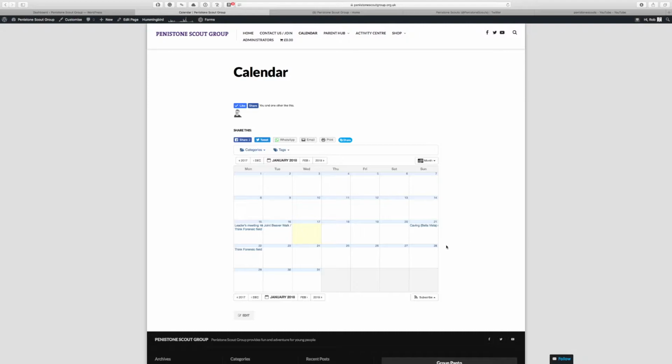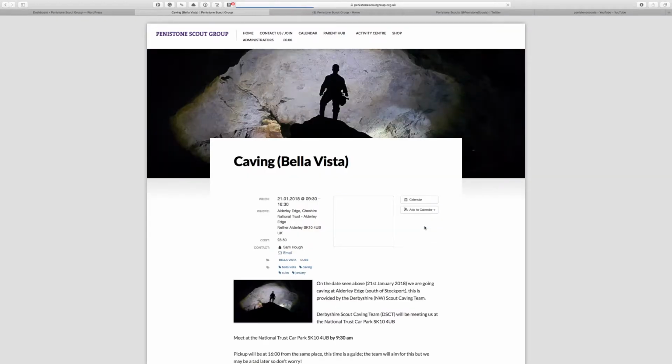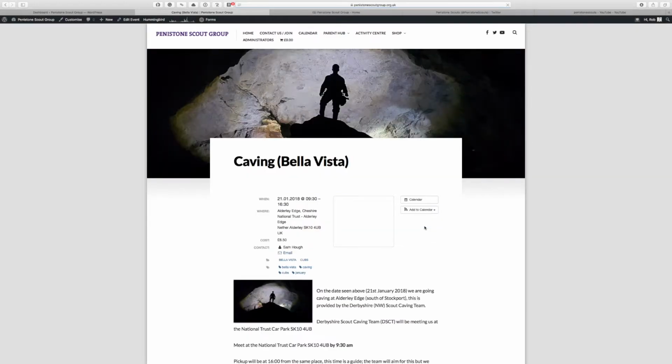So if we take a look here, this coming Sunday, the Bella Vista Pack, that's the Cub Pack on a Thursday, are going caving. So I can hover my mouse pointer over that and see a quick preview which tells me some basic information about that event. If I click on the event, it takes me to a dedicated event page. Now we're going to be using these event pages throughout the year so that we've got a single view of what's happening on an event.